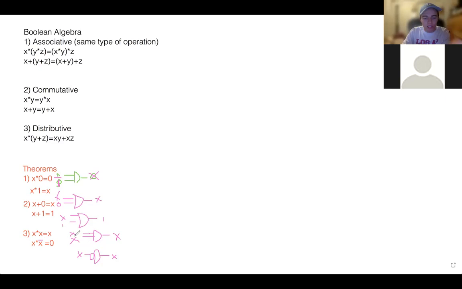But if it's x and x naught, when we have x naught here and x here, x naught would be the opposite. So it'd be like 0, 1, so the inputs are never going to be the same. If x is 1, this one's going to be 0. If x is 0, this one's going to be 1, because it's the opposite. So the output would always be 0.